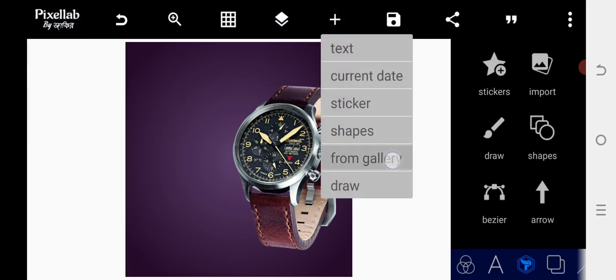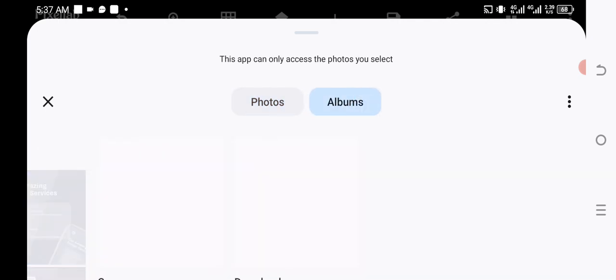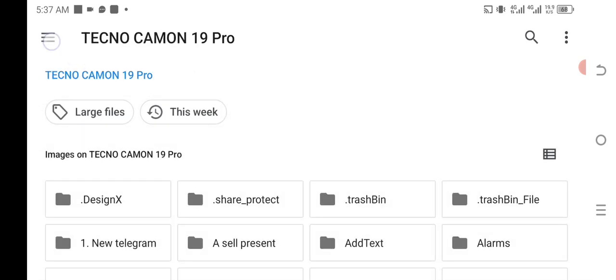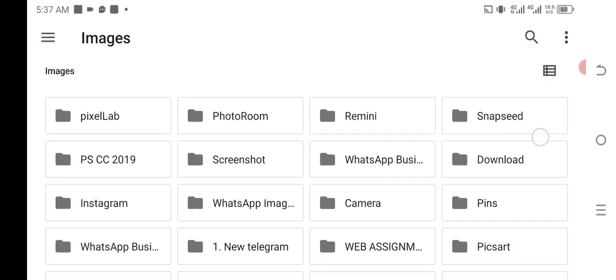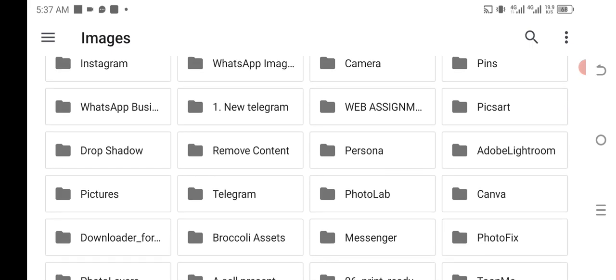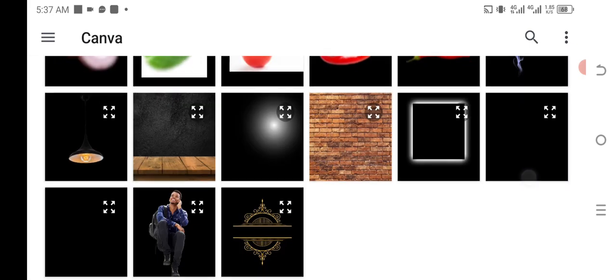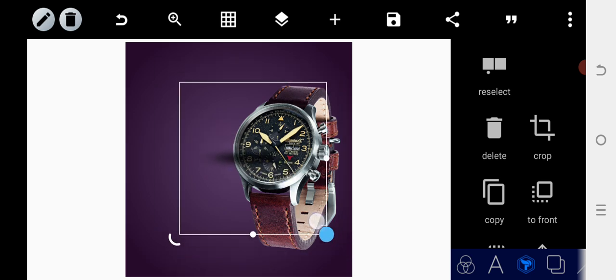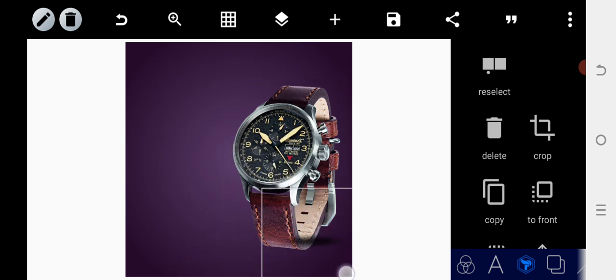Then once that has been done, you endeavor to make sure that you lock the whole stuff. Now, heading back to the gallery, I need a shadow. Okay. Any shadow for this. So I have to move to my gallery, looking for the shadow that will be perfect. I know the folder where I saved it. So I will scroll down, looking for the drop down shadow that will make this wristwatch look real and look like it's sitting on the ground.